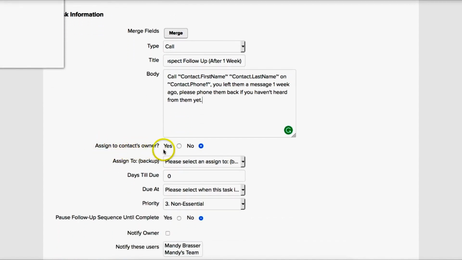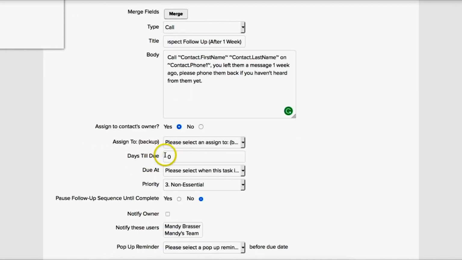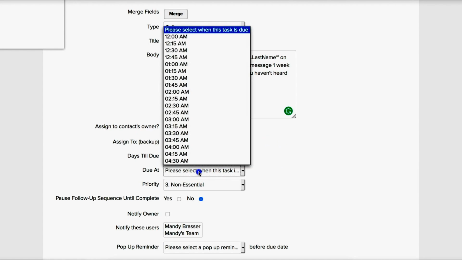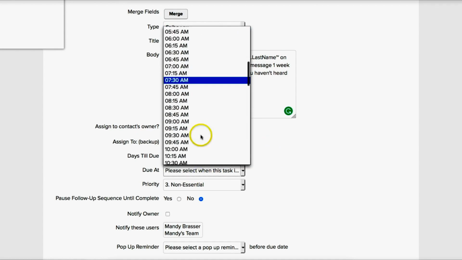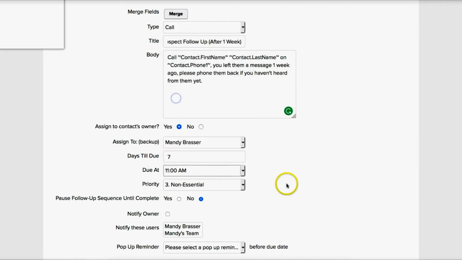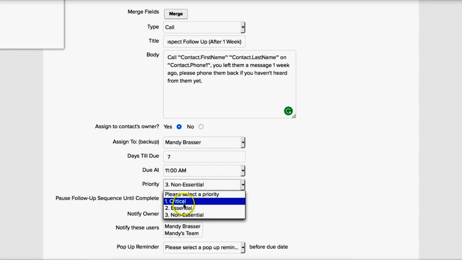So who do you want this to assign to? We're going to say, yep, let's assign to the contact owner. Who's the backup? It's important to have that. Days till due. Now this is where we've kind of indicated here, after 1 week this is going to be due. So this is going to be 7 days. Due at, if you want to get specifics around time, we're going to go 11 o'clock. And you select the priority here, might be essential or critical.